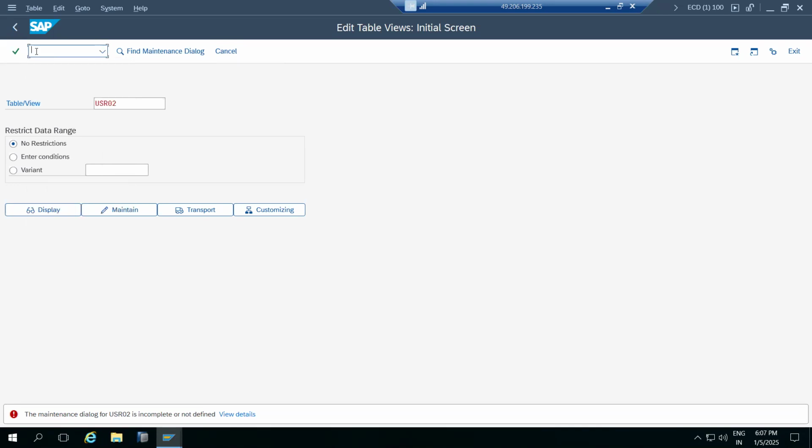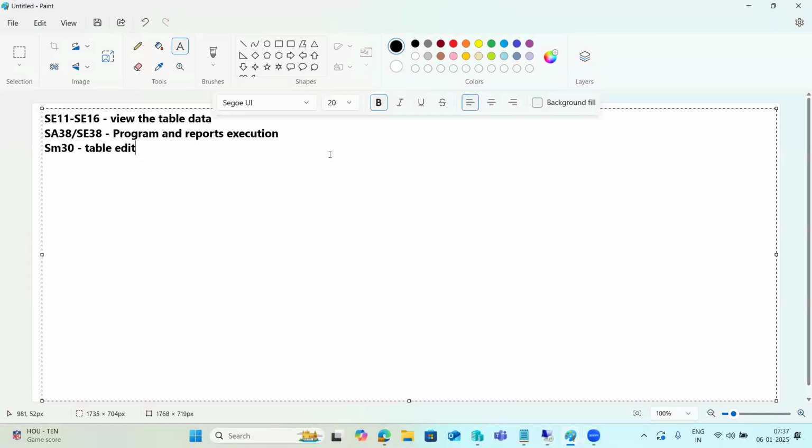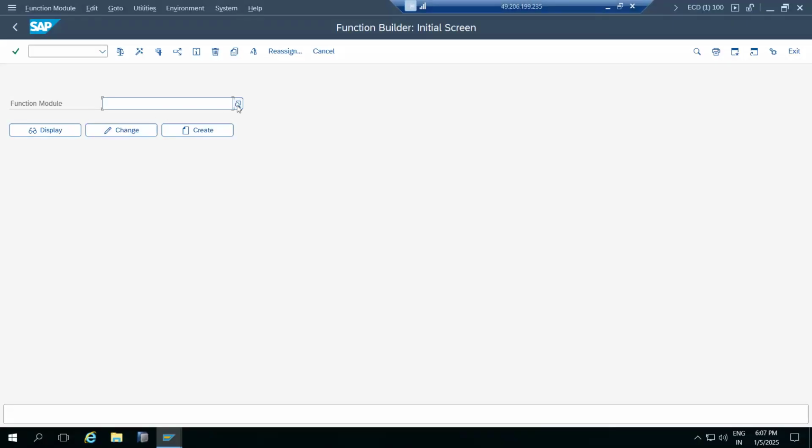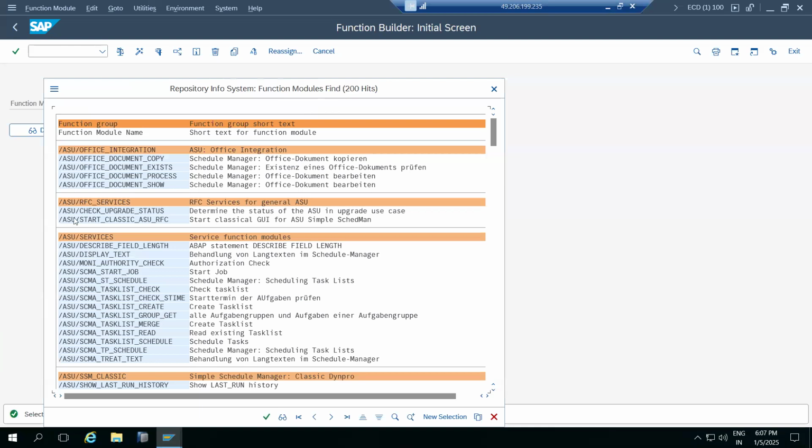So if there is any function module you want to execute, then SE37 is the transaction code. We can see that is called the function module. Sometimes SAP will ask you to execute function modules, so at that time you have to go to SE37. You need to put whatever function module name they have given, get that function module, then execute it here.